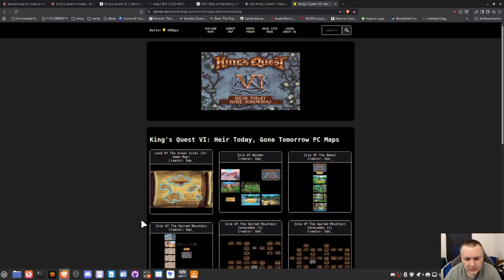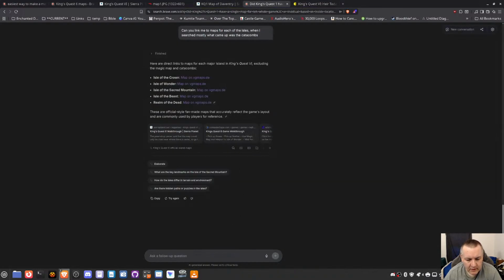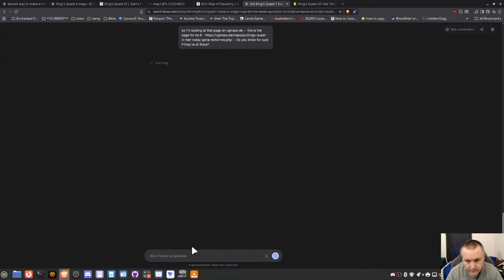Is that the complete set? I don't know if it can tell me, but I'm looking at that page on bgmaps.de. This is the page for Q6. Do you know for sure if they're all there? I don't know if it can tell. Maybe it can't. Maybe I had to use something like Grok because Grok can do a search.